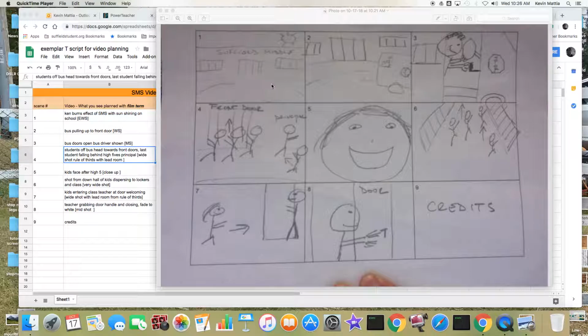Drawn with an extreme wide shot. We do not see the subject, which is the characters. We don't see them yet, as we know. So extreme wide shot of Suffield Middle School with the sun shining on it.